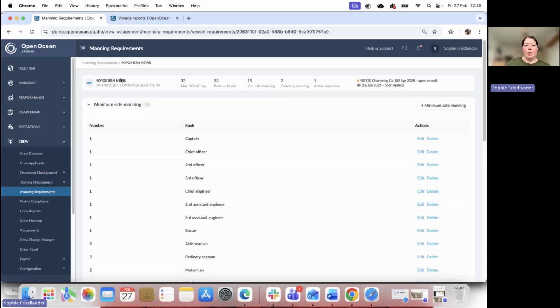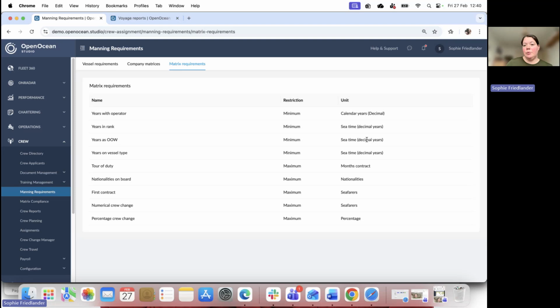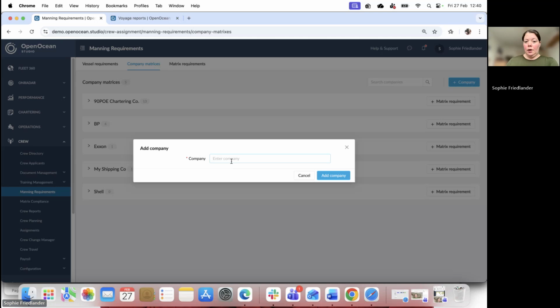So you've got, apologies, your vessel requirements, which is set up per vessel. You have your matrix requirements, which are out of the box requirements that you can set against your company matrices too. And you have things like years with operator, years in rank, years as OOW, vessel type, etc. So there's a list here. And then you can configure those to your company matrices. So you can just add a company matrix here, add it in, and it would add the company.